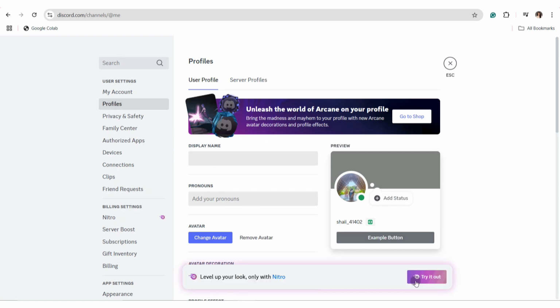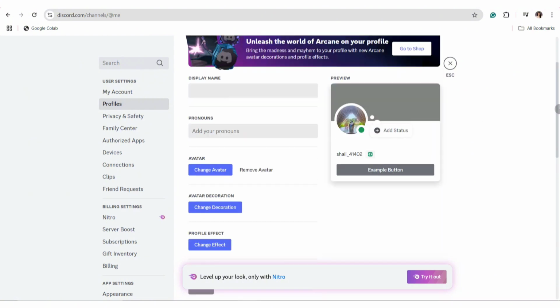As you can see in here, my current display name is invisible, and that is how you can simply make your Discord name invisible.